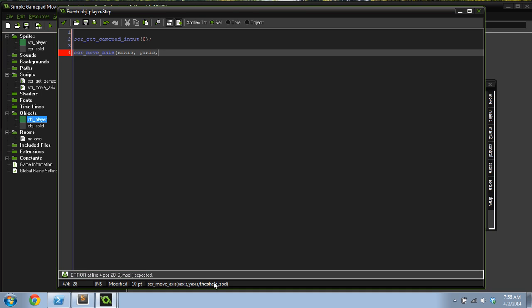We've got the little helper information. Our threshold, I do 0.25 for my threshold. And that seems to work pretty good for me. And for the speed, I'm just going to give our character a speed of 4.